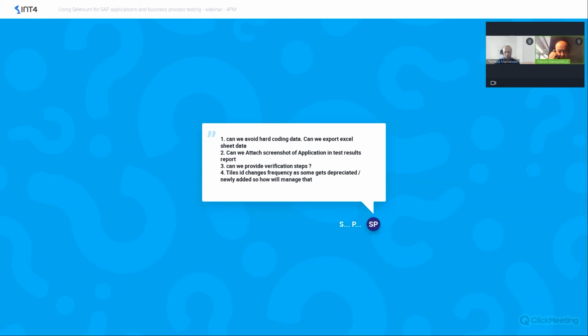Can we attach a screenshot of the application in the test results report? No, at this moment, Selenium is not doing that for us. We have a log of execution that is repeatable, but it doesn't take screenshots along the way. So at this moment, the solution will not take screenshots from test execution.